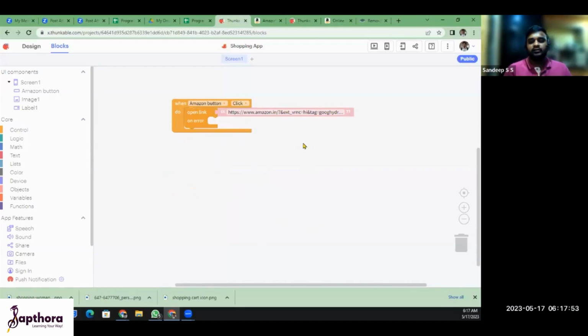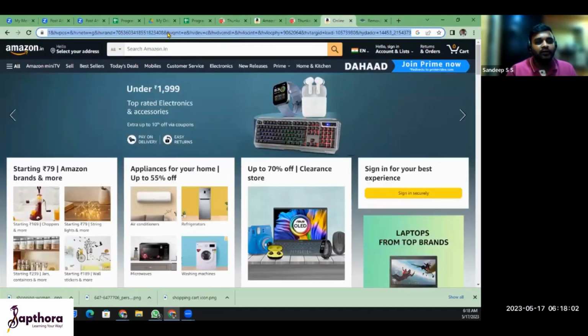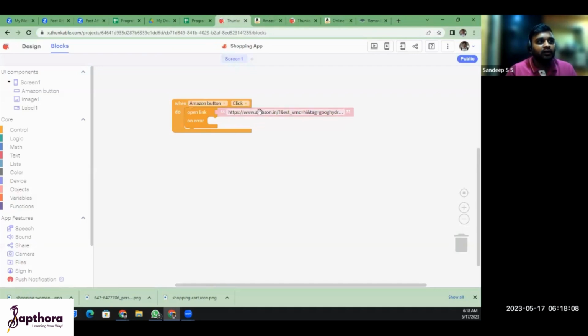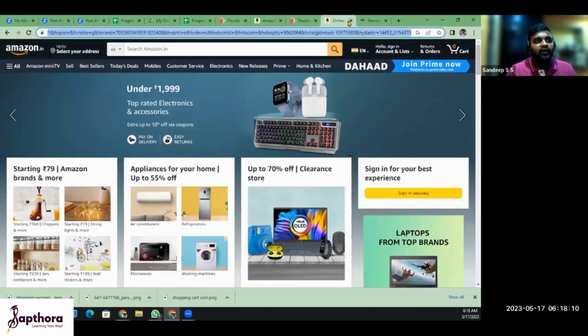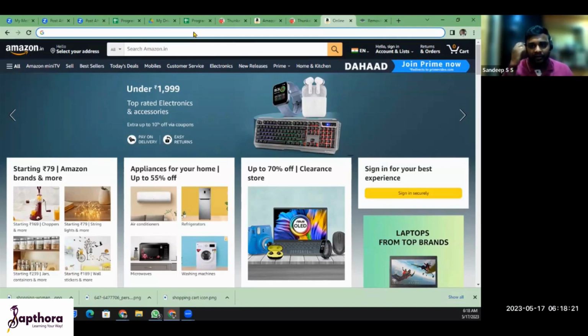So that's it, very easy. You can first go to your shopping app, whatever app you want, take the URL, copy the URL like this, come back to Thunkable and paste it. Maybe for you guys, it is amazon.com. So don't go to .in. It might not show you, or even if it is showing you, it is not of any use. You cannot purchase anything from it. So you can just go to amazon.com.